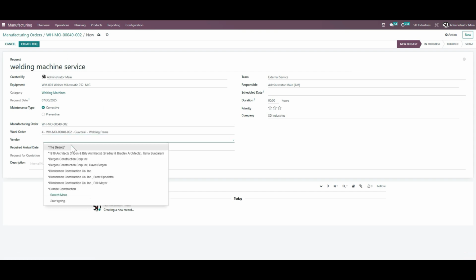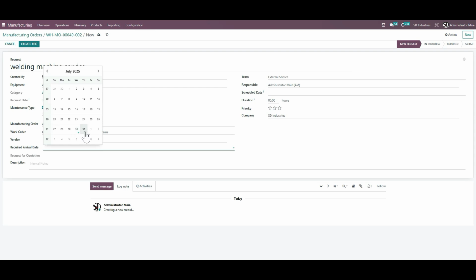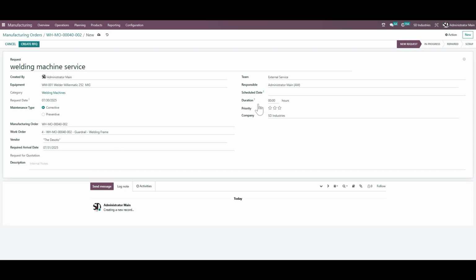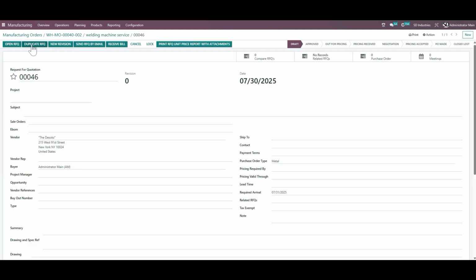You can select the vendor from which you want to request this particular maintenance, and you can select the date they are available. Let's say their team is going to come tomorrow from this vendor. You can schedule the date as well, and you can assign the number of hours required in order to do this maintenance. You can always set the priority. You can select corrective or preventive over here. You can always create an RFQ against this as well. You can directly create an RFQ for the maintenance.